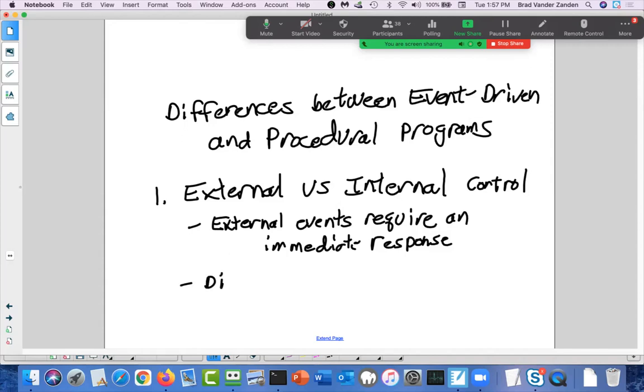The second difference is what is called distributed versus central control. In a procedural program, you have a single thread of control. It starts in main. Main can call a function, but at any given time, there's only one thing, quote, executing. Whereas in an event-driven program, you can have multiple things logically executing at the same time. If I have a simulation, let's say I'm showing trucks delivering product, I would have multiple trucks running at the same time.